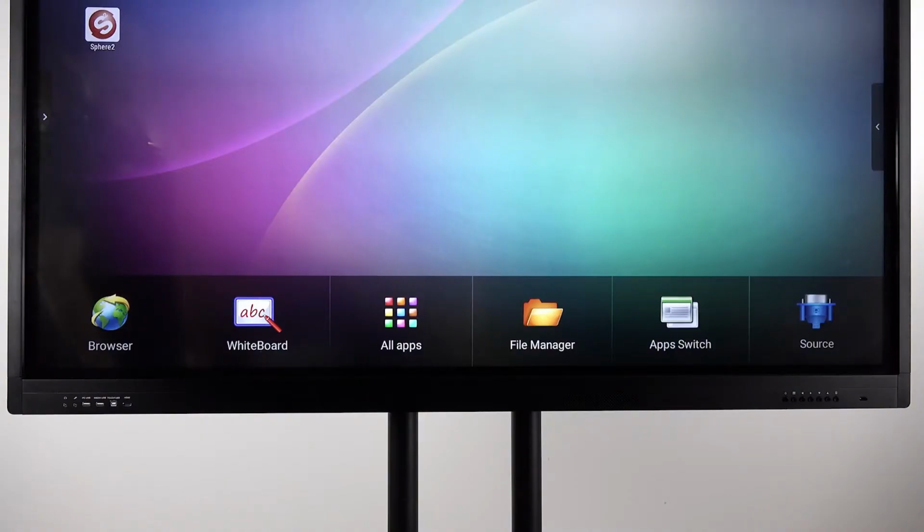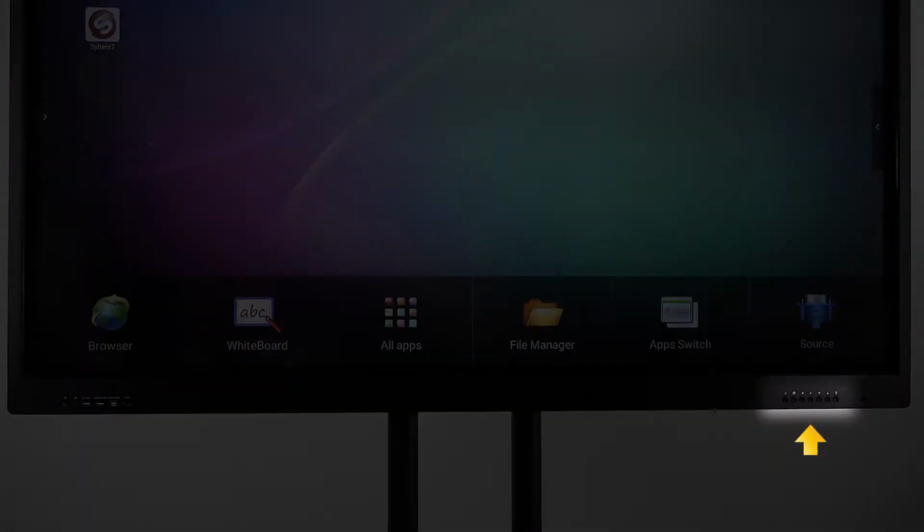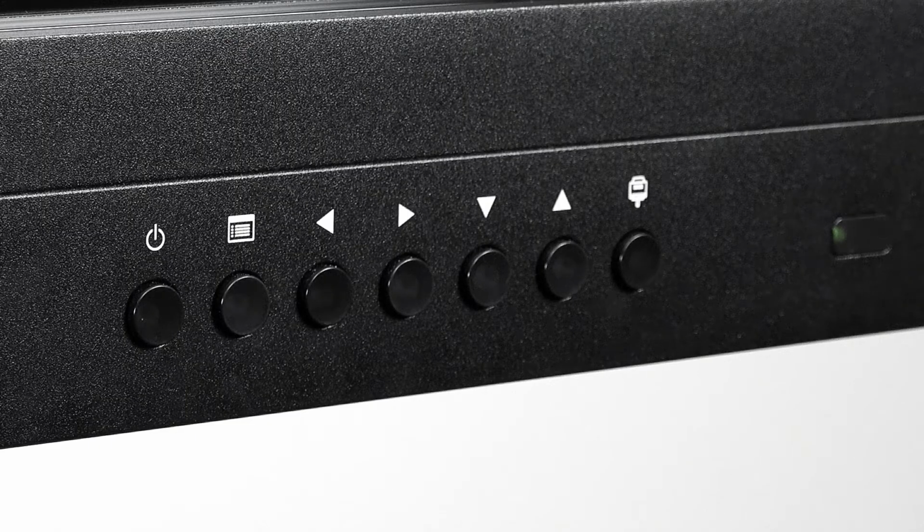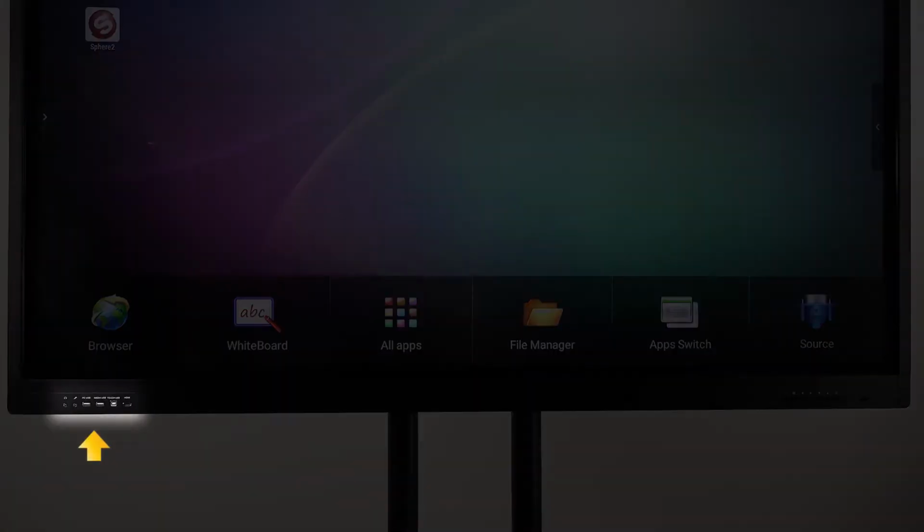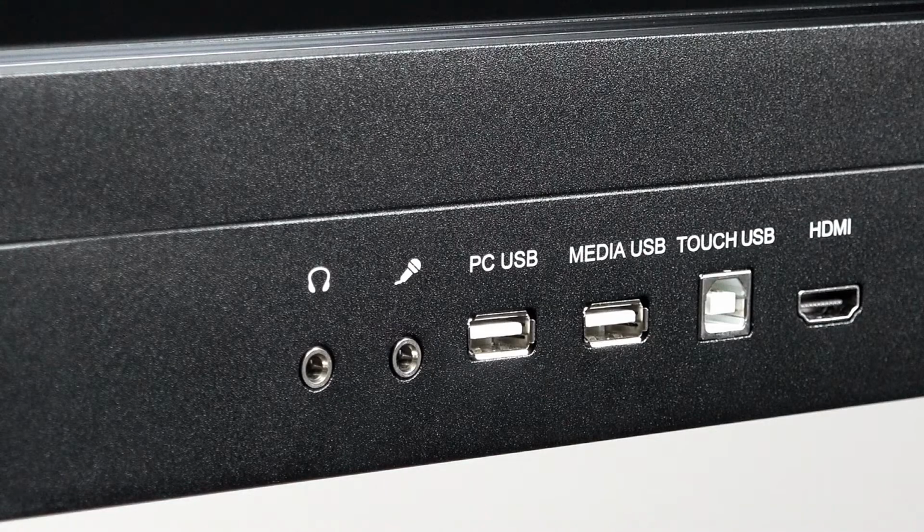The CP series supports various display connections and ports, allowing you to connect multiple devices. The right side of the panel has a set of menu buttons that allows you to adjust the settings of the panel without the remote. The left side has audio ports, USB ports for connecting devices to the OPS and Android, a touch port, and an HDMI port for connecting an external source.